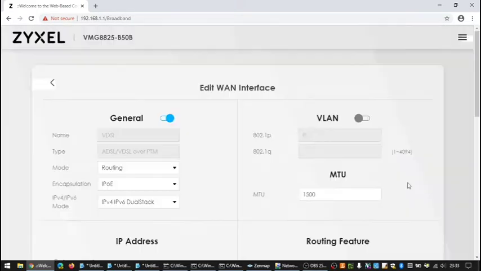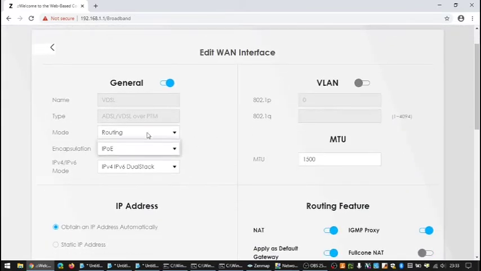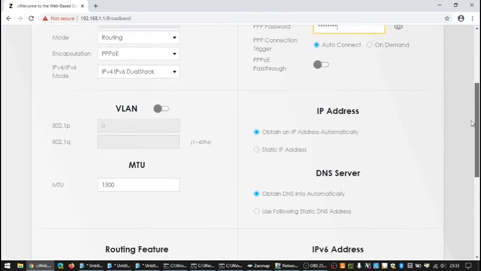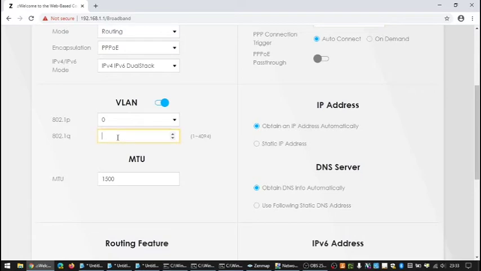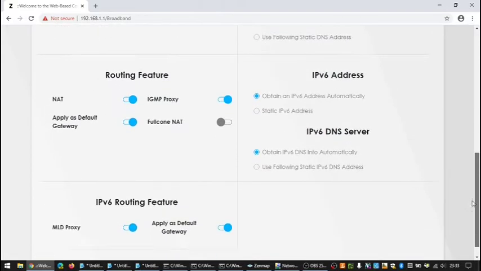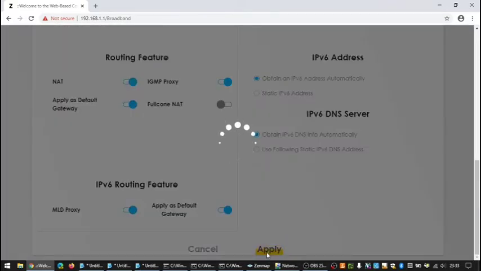If you're using VDSL, so that's fiber to the cabinet, or otherwise known as BT's Infinity service, again it needs to be PPPoE. If you're on another provider such as TalkTalk or Sky, these settings will not work. Fill in the PPP details again. Make sure you turn on VLAN. The top option needs to be 0 and the bottom option, so the Q option, needs to be 101.